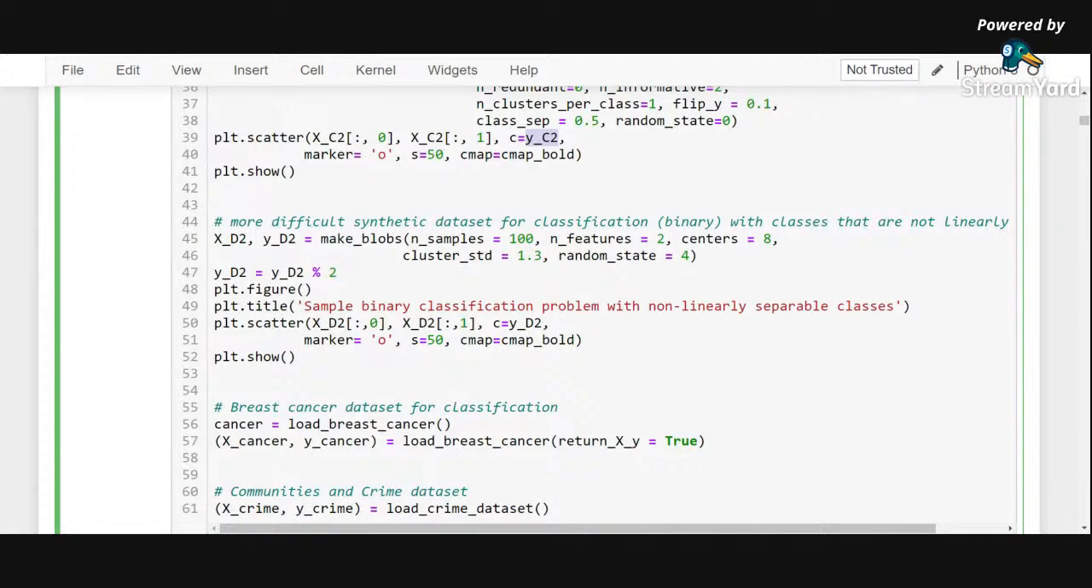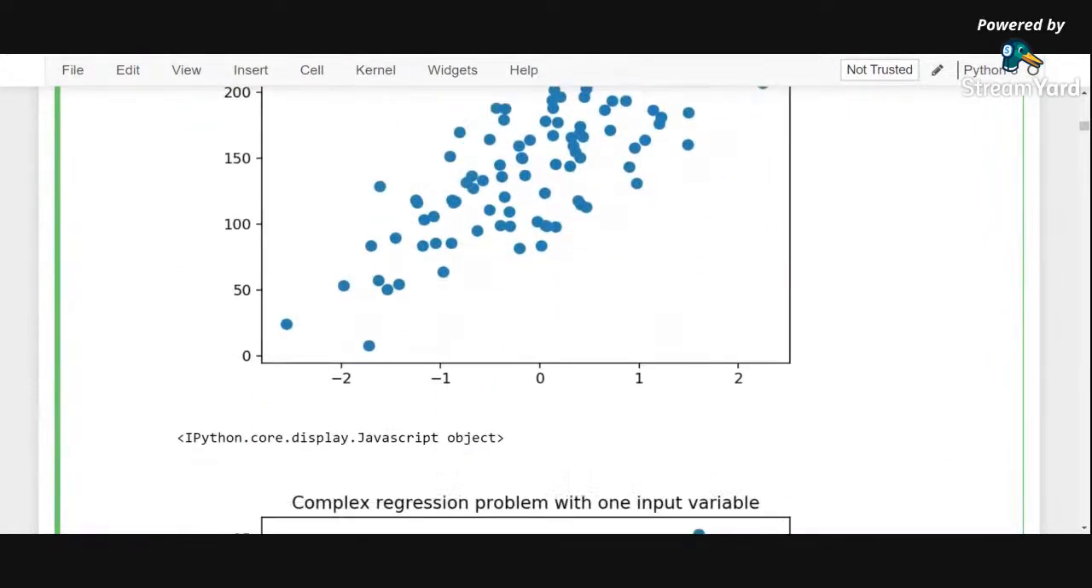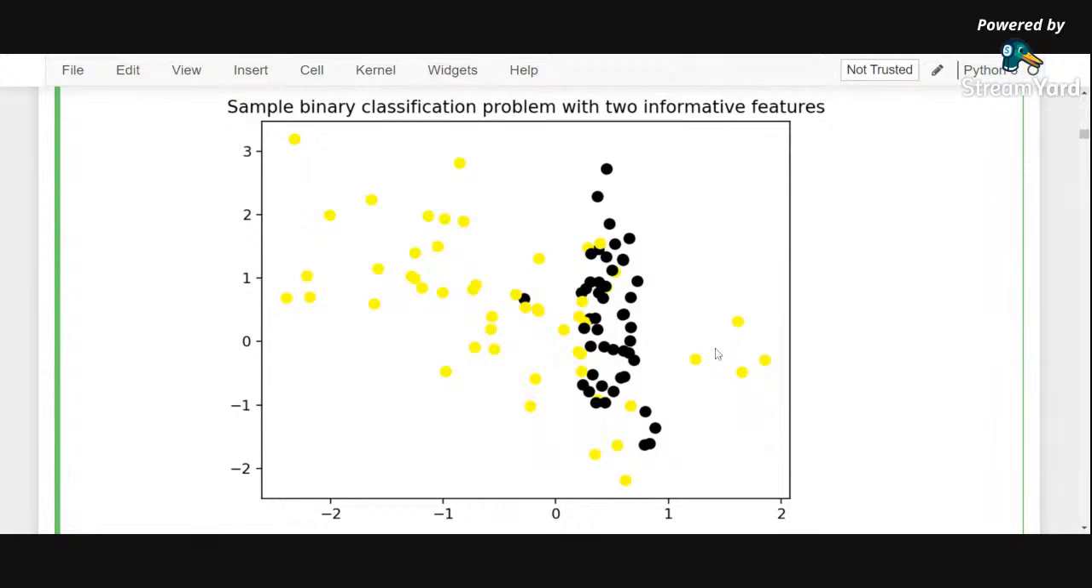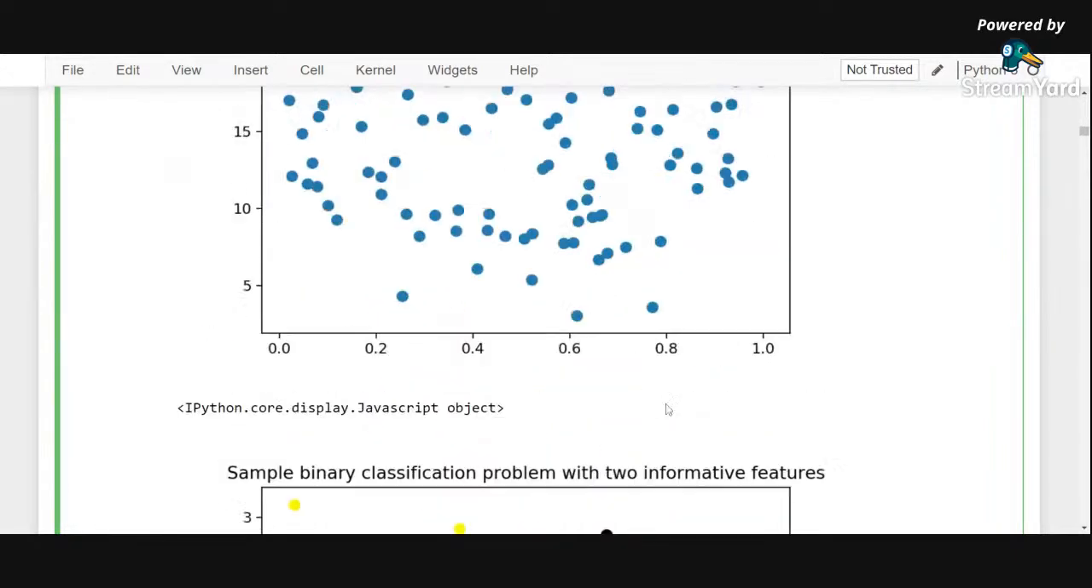And then the color of the data should change based on the y value. Okay, let me show the classification data to you. Yeah, so with 2 features, which is yellow and black, this is a binary classification problem.